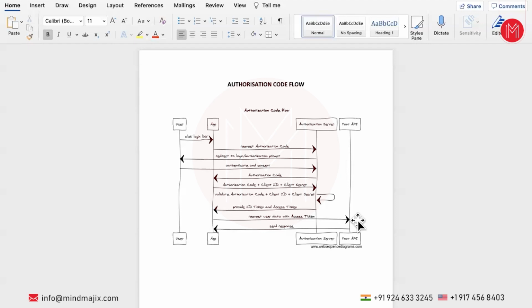The only thing is that in the authorization code flow, you get an auth code first, and once you get an auth code, you validate your auth code, client ID, and client secret with your authorization server, and only after you validate with your authorization server are you able to get the identity token as well as the access token. So this is the flow which is mostly used in the case of web applications.